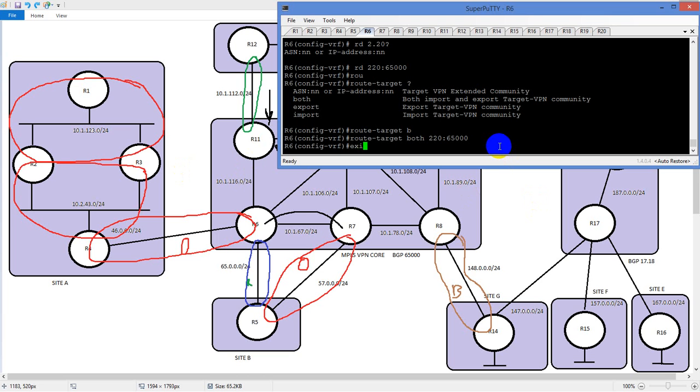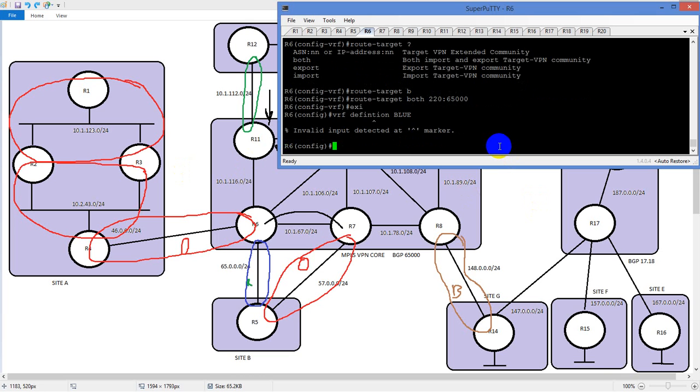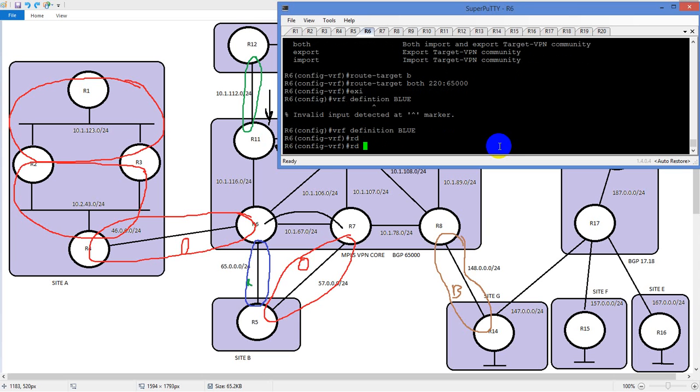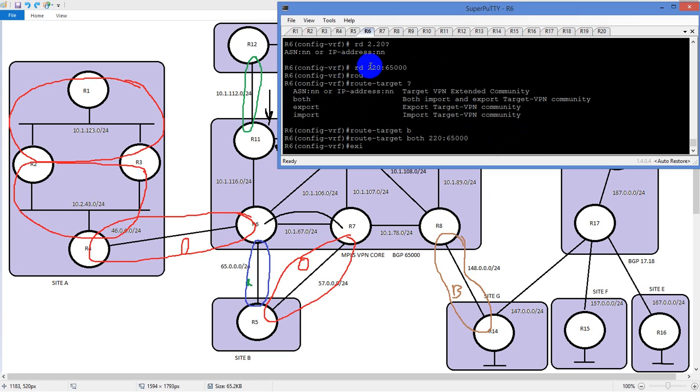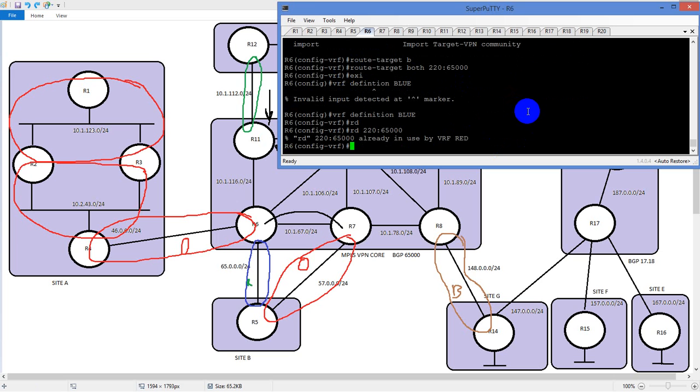So now we're going to exit out of here, and we're also going to type in VRF definition is going to be blue, which is going to be for RIP. Hit enter. And we're going to type in RD is going to be the same as this guy. And then the route 220 is already in use by VRF red.